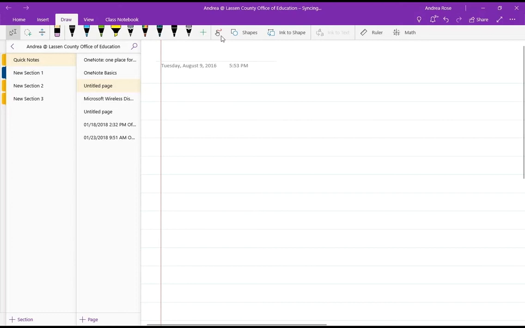You can also add pens here, pencils and highlighters. And the difference between a highlighter and a pen is a highlighter is semi-transparent, so it allows you to highlight over text. So with the pen, I'm going to go ahead and just draw out a word. And as you can see, it is fairly messy. And I can then take that word, select it, and do ink to text.